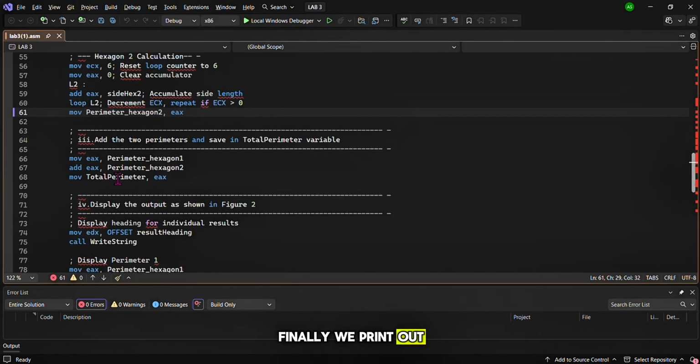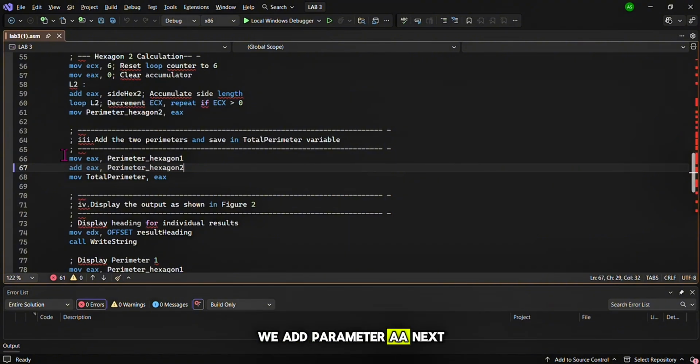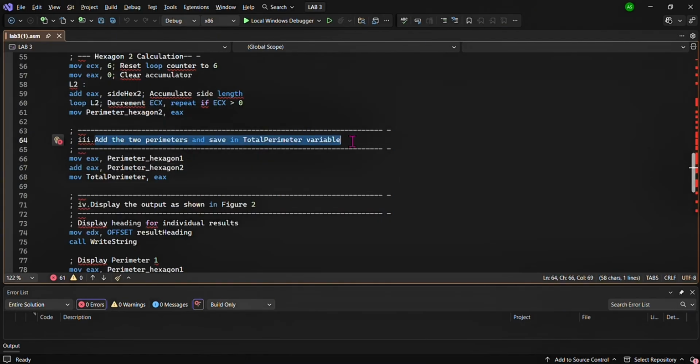Finally, we print out our result. Next we add the two perimeters and save them in the total perimeter variable. So this is the code: move EAX to the perimeter of the second one, add them and total up.